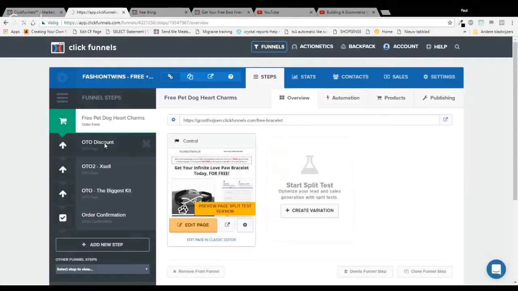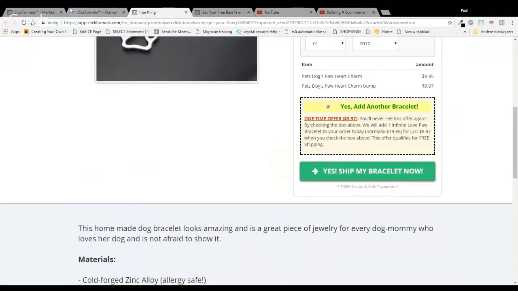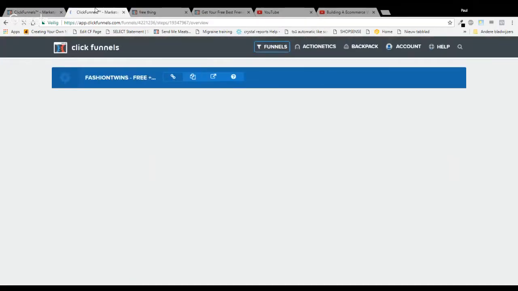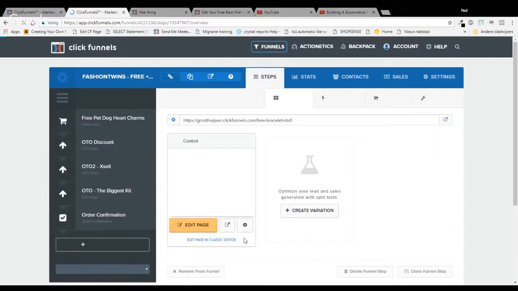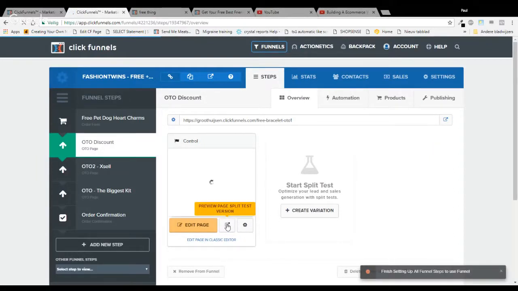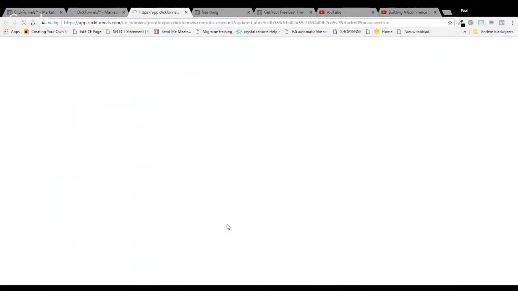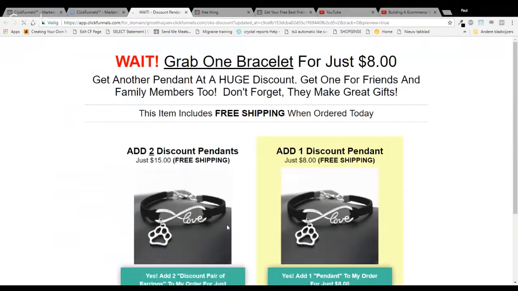People can instantly select this, and it's been added to the order. After that, you go and accept the bump. You go, okay, I want another one, maybe $5. Show you the next page. Because this is a live website, I cannot do an order. Yeah, I can do an order, but that's going to cost me money. So you're going to end up on the second page and it says, wait, grab one bracelet for just $8.